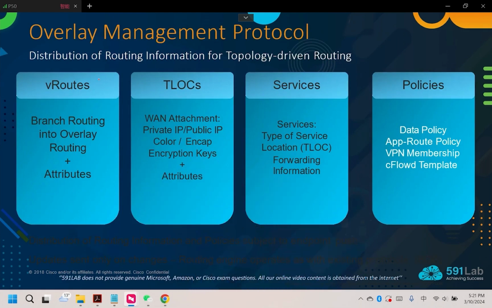So, what information can the OMP protocol convey? OMP includes a series of updates. Firstly, it transmits vRoutes. These routes are tunnel routes, hence the prefix v. Secondly, it transmits which device the route comes from. Loc stands for location. When a router sends a route, it's marked with a TLOC.